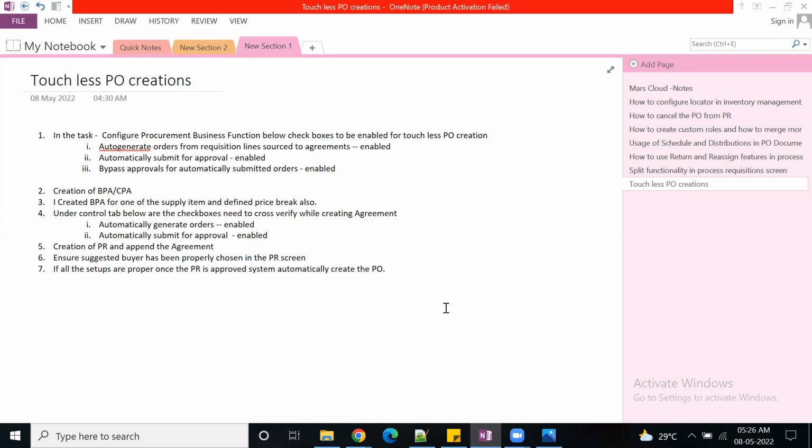So today we are going to talk about touchless PO creations in Oracle Cloud. This is also one of the predominant scenarios users are using in the Oracle Cloud.